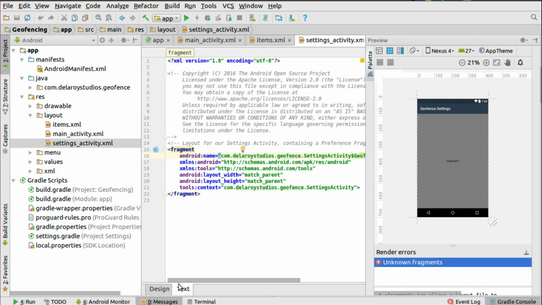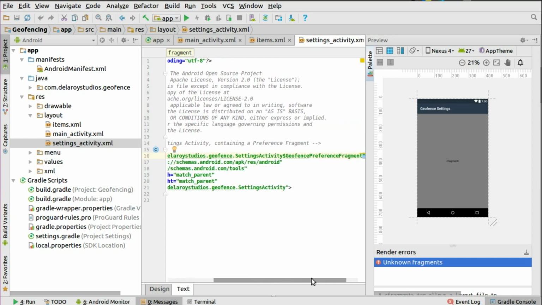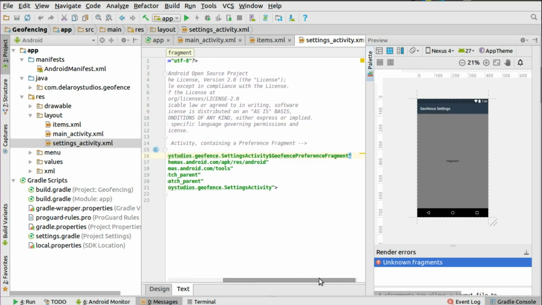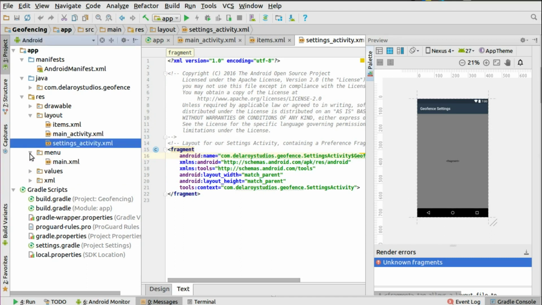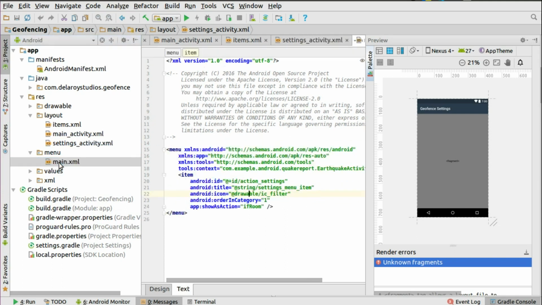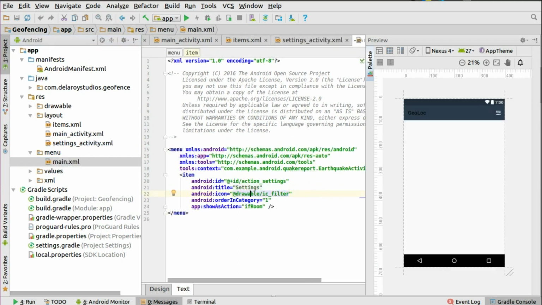You have the fragment setup, which you'll be pointing at the settings activity and an inner fragment right there in the settings activity called the geofence preference fragment, and that's actually going to be populated by different implementation. We'll get to look at that later on. In the menu package, you have the main XML. The main XML is where you have your settings icon, that which you can see right there, the IC filter. So you have that called from the drawable, which will actually show as an action if there is room.